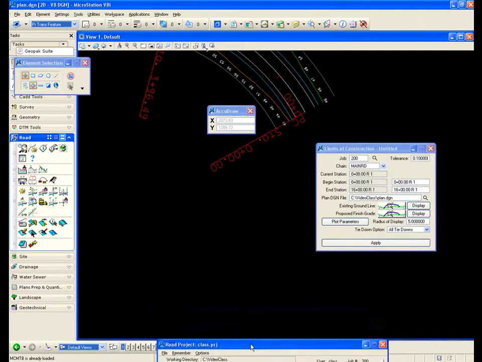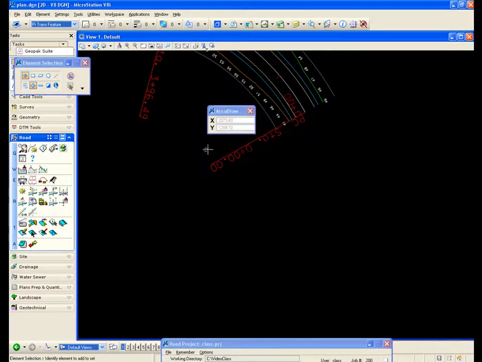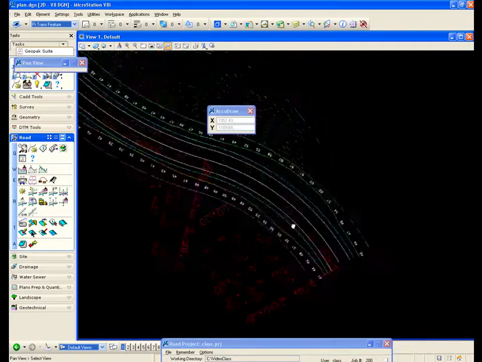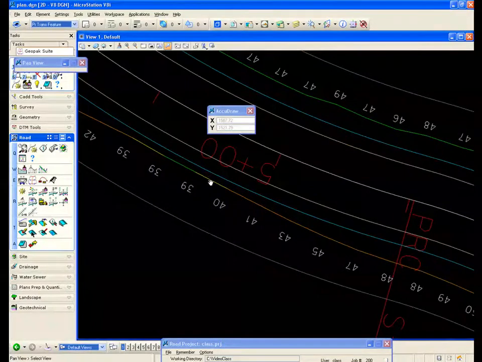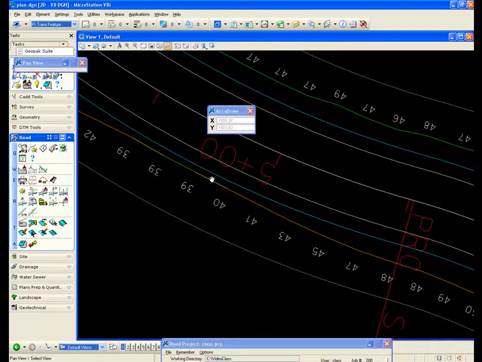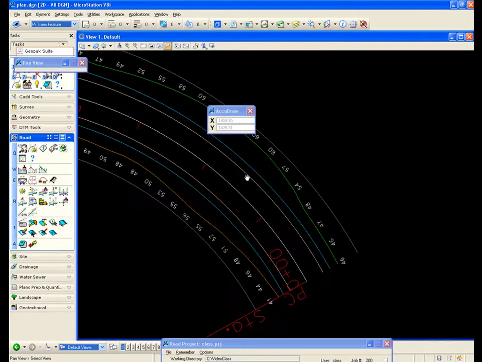And I'm going to move this out of the way. I'm going to close this box. Say yes. Move this down so we can see this information and how it's drawn. And there are our construction limits. Okay. We have the orange. We have the green. And we have the yellow, which is the transition in between. So that will define the outer limits of our construction.